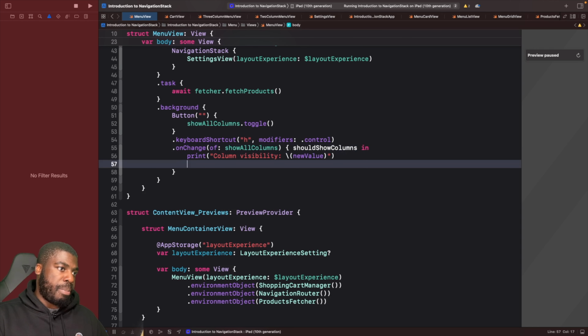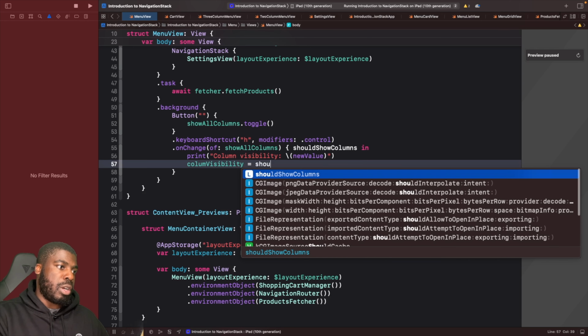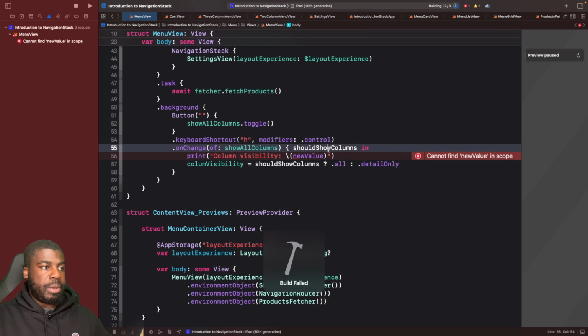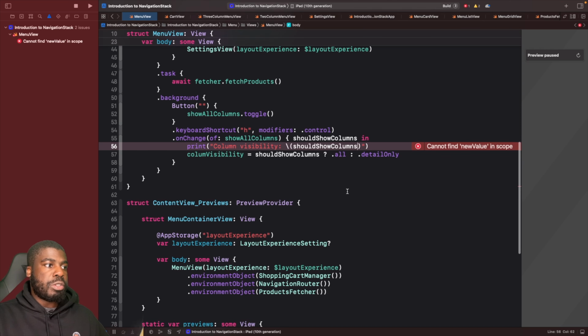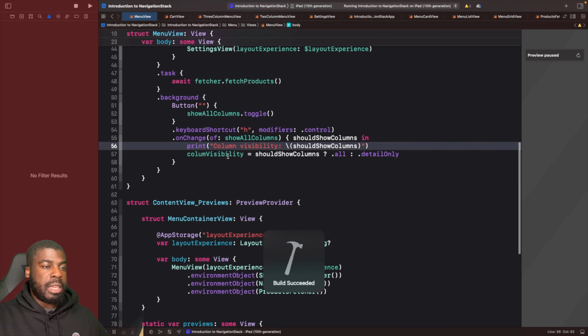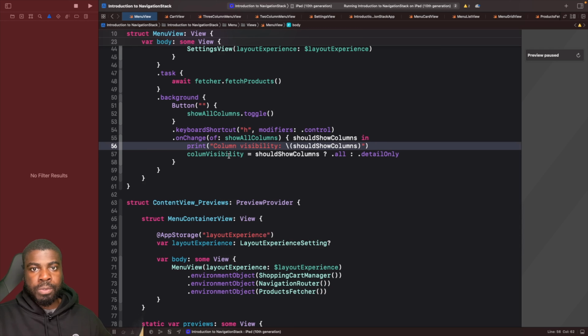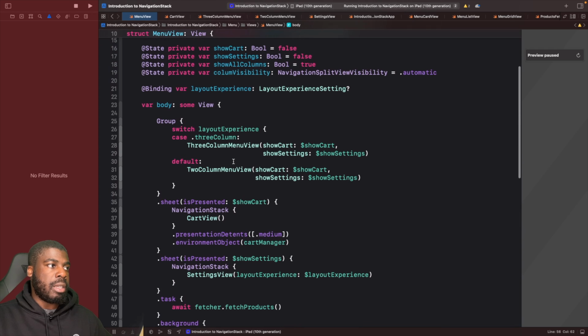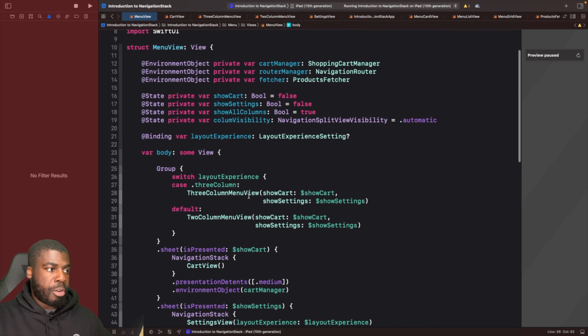And then after our print, we'll say column visibility is equal to should show columns. And if it's true, we'll say all, or else detail only, like so. Cool. Now, right now, I'm going to need to update this. All right, cool. So right now, this column visibility state property that we created is not being used for anything at all. So what we're going to need to do is actually add in another property within here to pass through what the column visibility should be for a 3 or 2 column menu view.